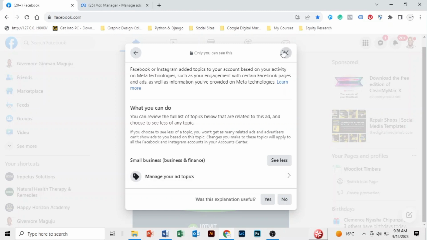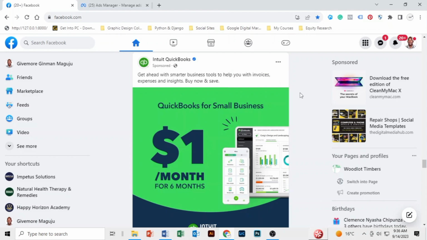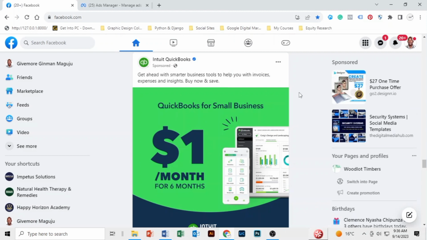So basically, this is a great start. Once you have conducted this kind of research and you have seen how others are targeting their audience and how they are running their ads, then it's time for you to start structuring your ad.